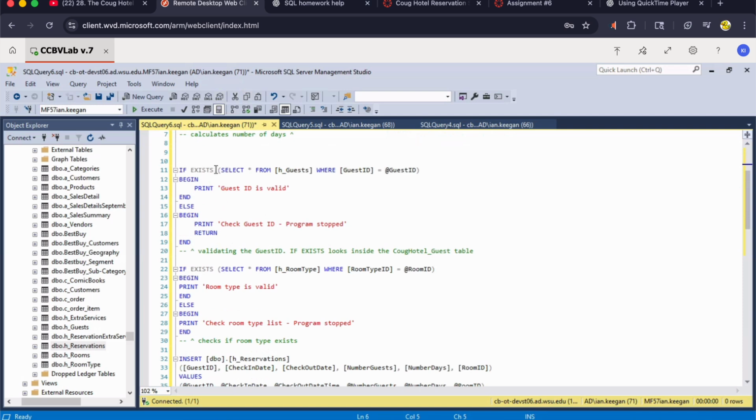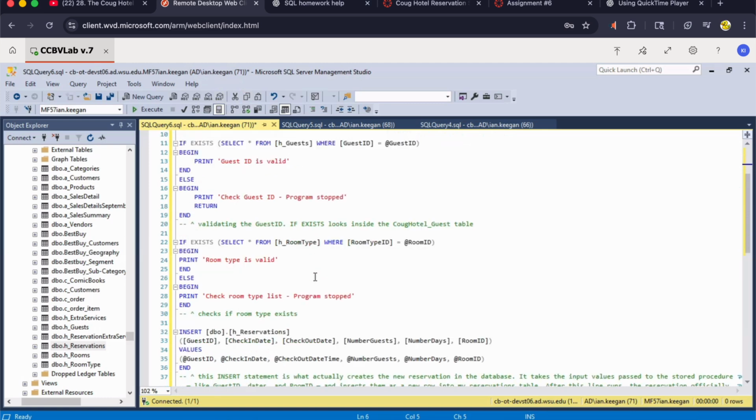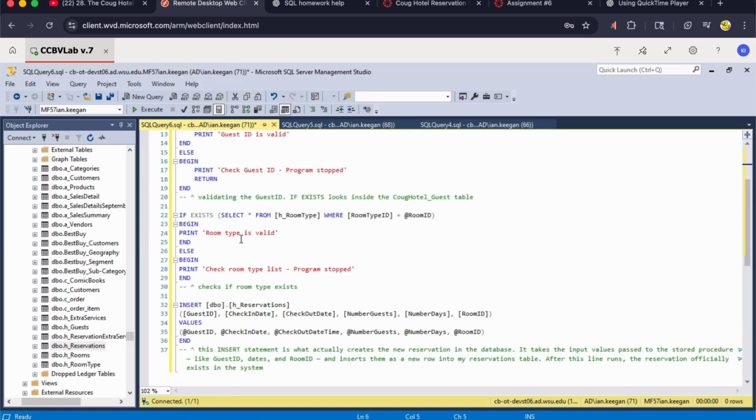And then here we have if exists, select from. So this is validating the guest ID. If it exists inside the guest table and matches, then it'll print guest ID is valid. Otherwise, program stopped.